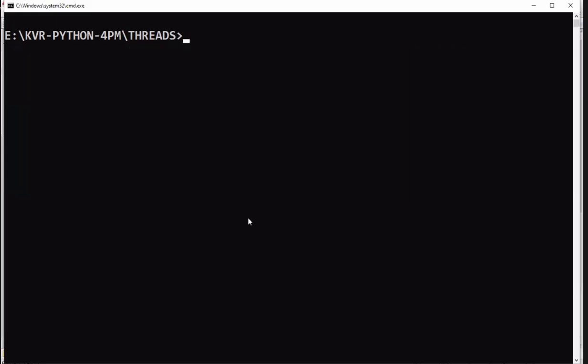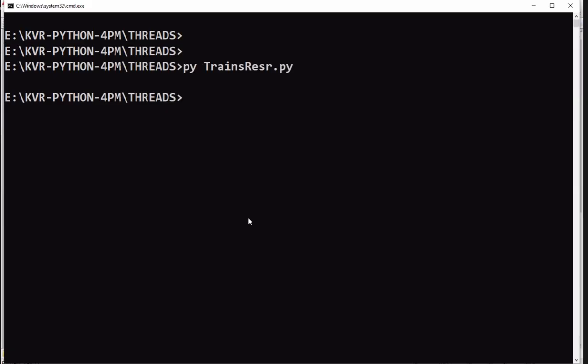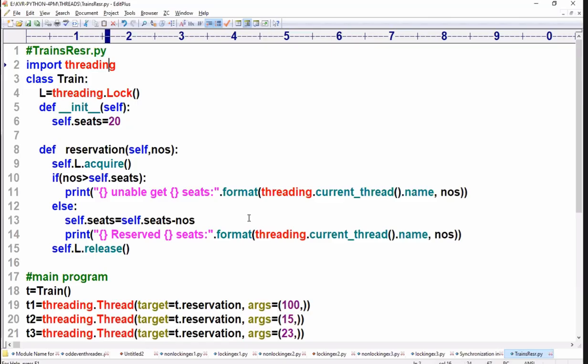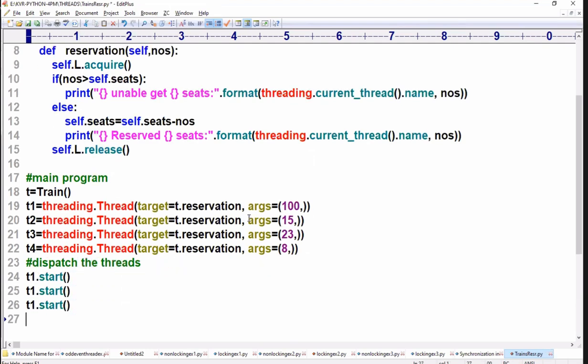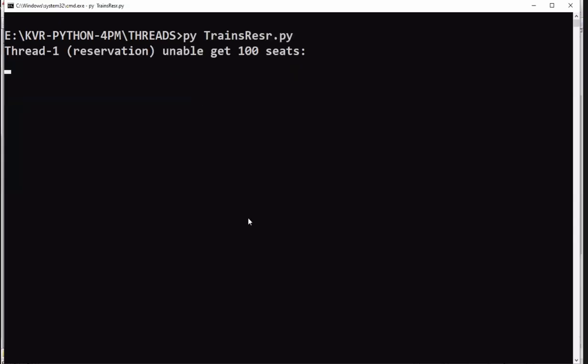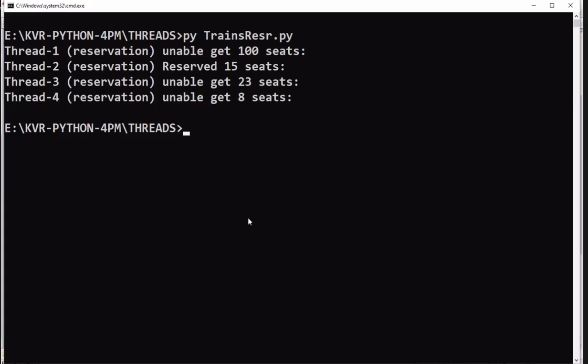Yes. See, students, what happens? I did not start the threads. Start the threads. T1 dot start, T2 dot start, T3 dot start, T4 dot start. Execute. So I got it. Thread 1 unable to get 100 seats. Thread 2 reserved 15 seats. Thread 3 unable to get 23 seats. Thread 4 unable to get 8 seats.